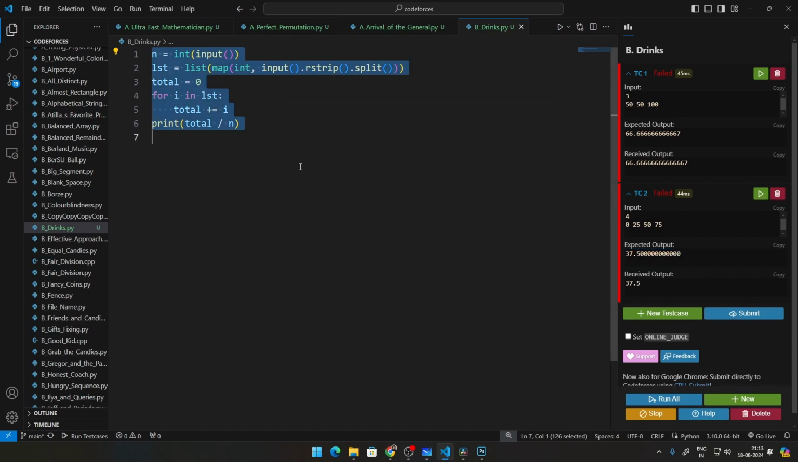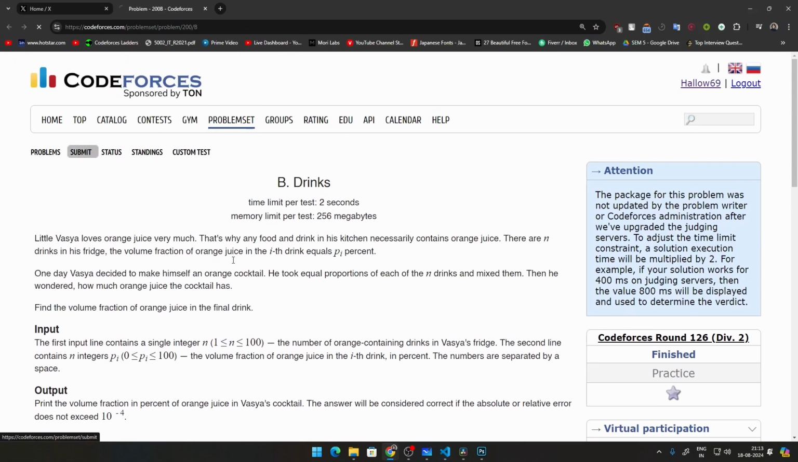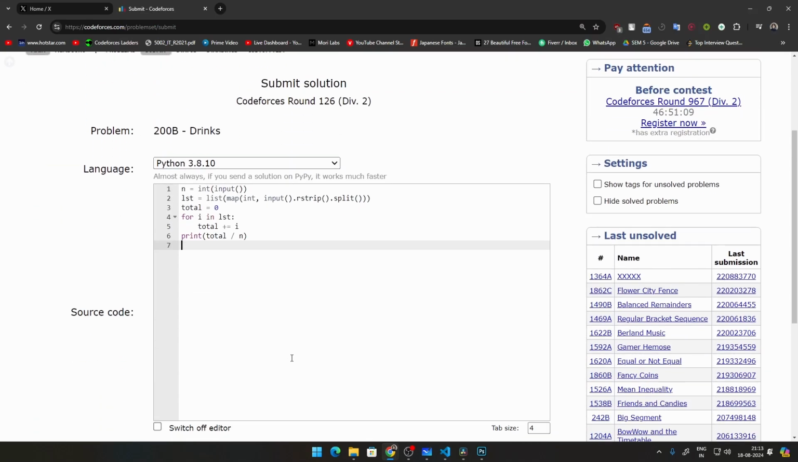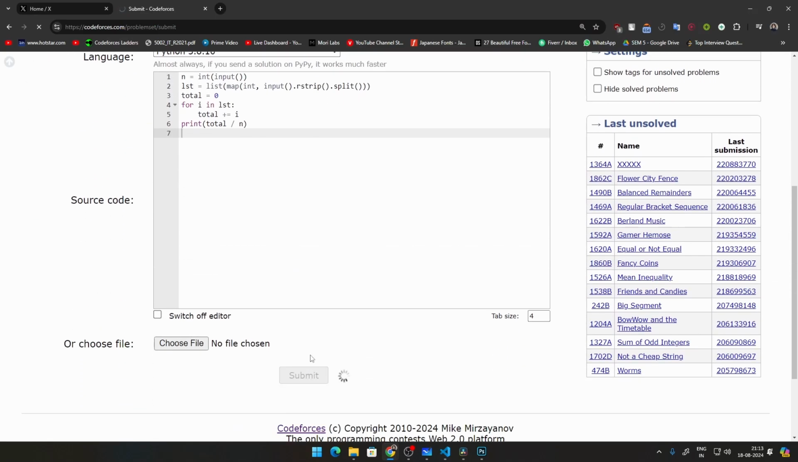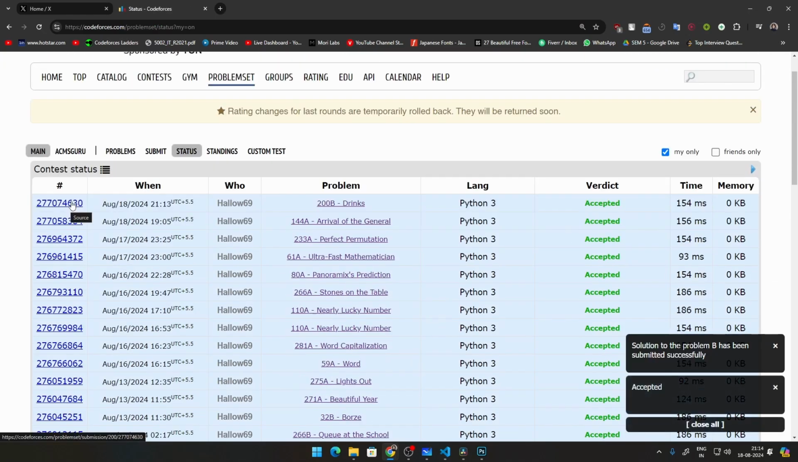Once this is done, let's copy this code and paste it so that I can show you guys what this looks like. I'm going to submit this code. Yeah, so it got accepted.